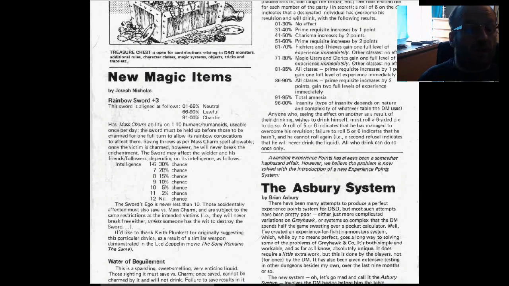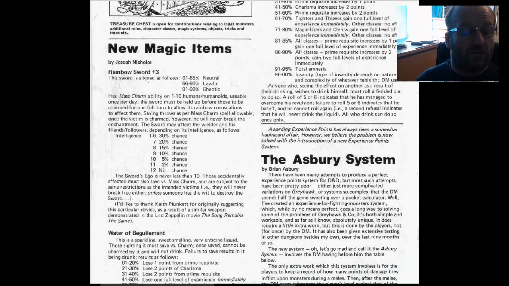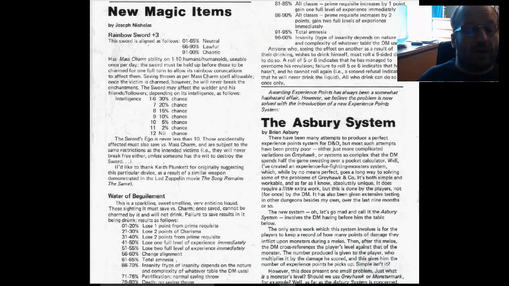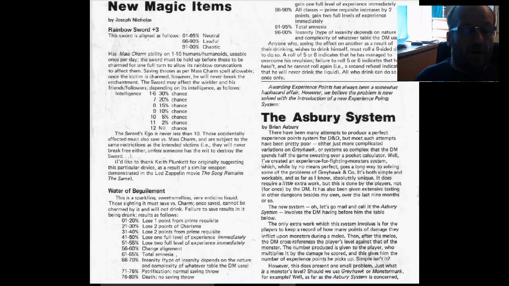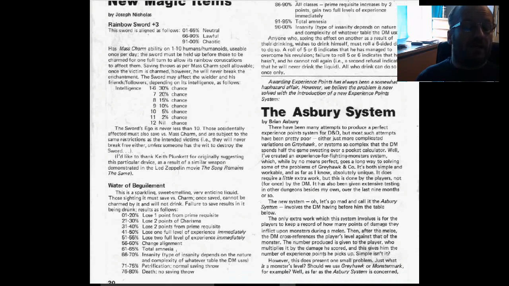A sword may affect the wielder and his friends and followers. Okay. It's an intelligent sword, potentially a devious sword, which I like. Water of Beguilement. Oh, more charming. Right. Okay. This is a sparkling, sweet-smelling, very enticing liquid.